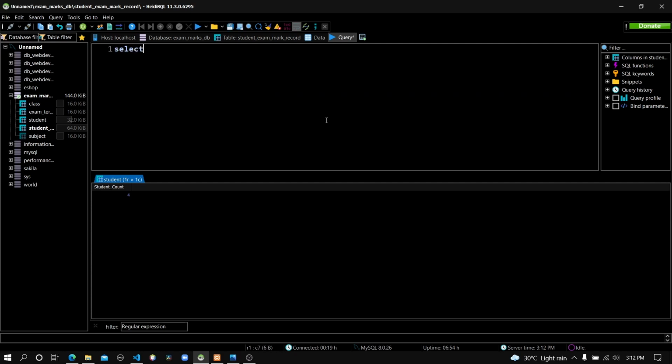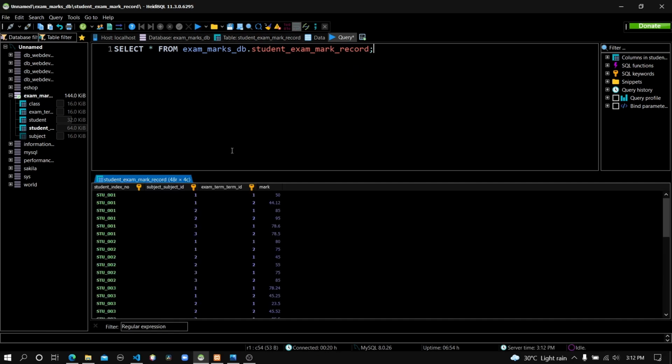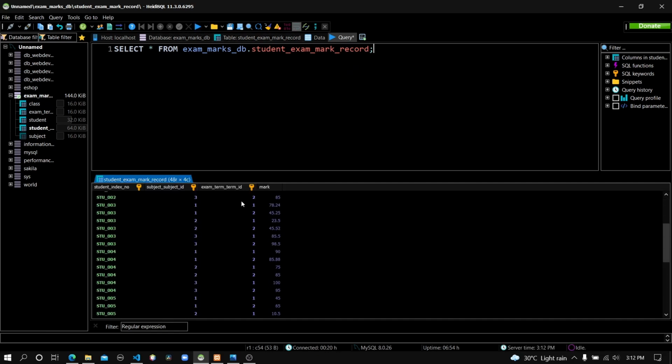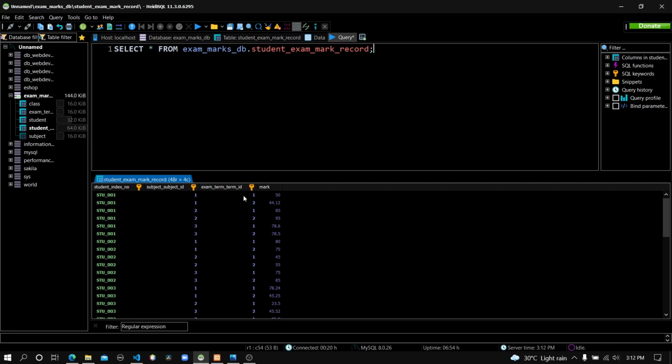So you know how to write a select query. Select asterisk. For now I need all the details, so I'm using the asterisk mark. Asterisk from, here's the database name, exam mark DB, and I need all the details of the student exam mark record table. Okay, here is the result, and it will show all the records in the student exam mark record table.